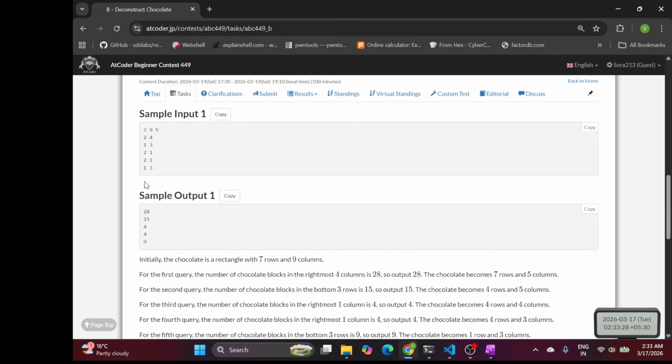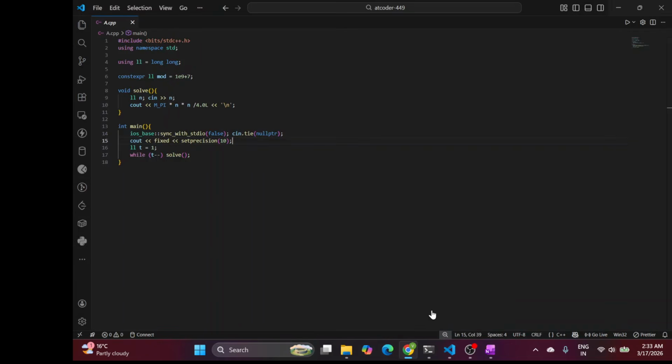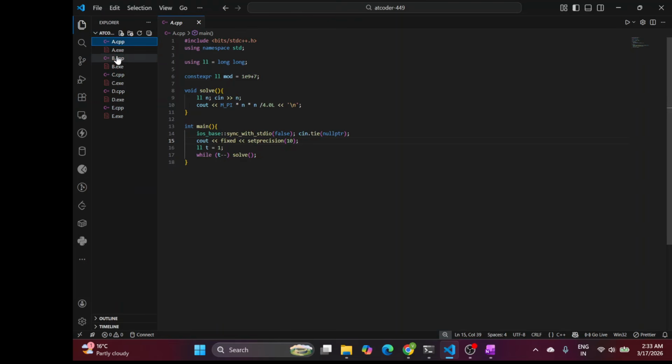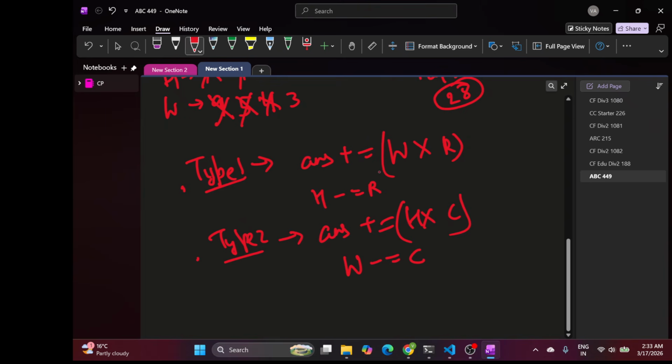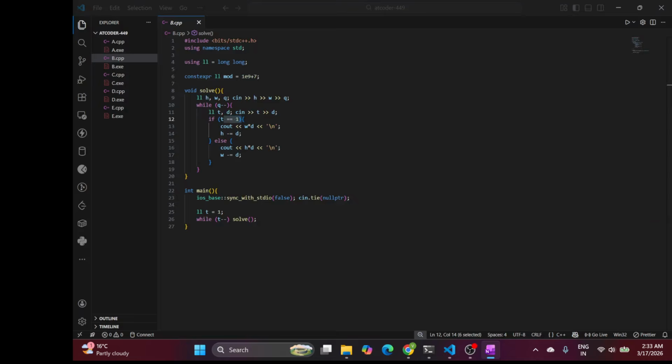We already noticed that we are getting all the answers correct for this. So let's test the code now. So in this code, we are basically taking three inputs: height, W, and queries. Now for each query, we are taking T, that is the type of query, and the dimension, whether it is row or column, whatever is the value of that dimension. So for the type 1 query, as we noticed, we are adding to the answer W into dimension, and we are decrementing H by the same value.